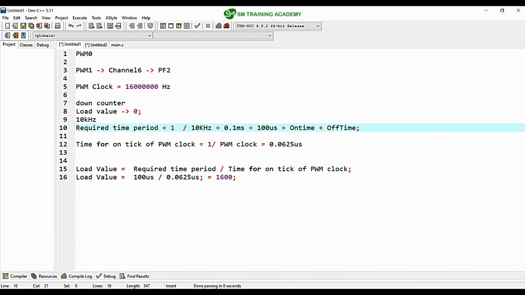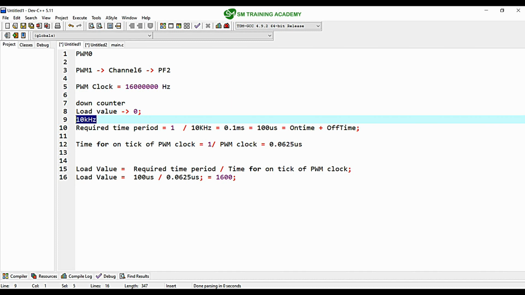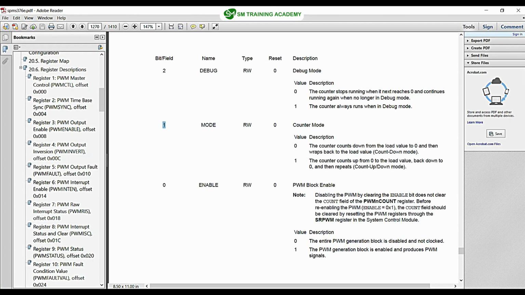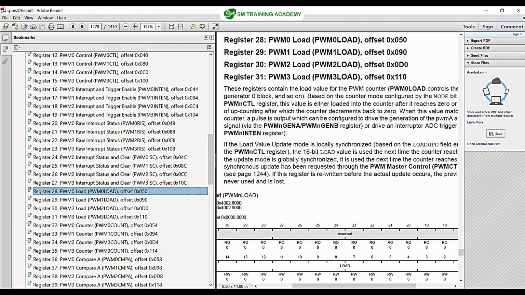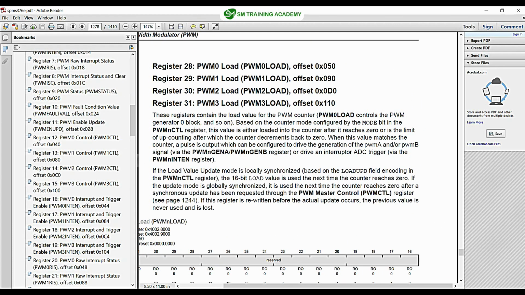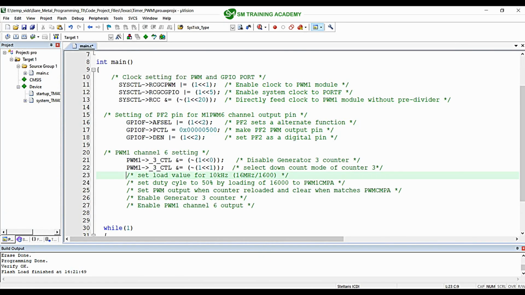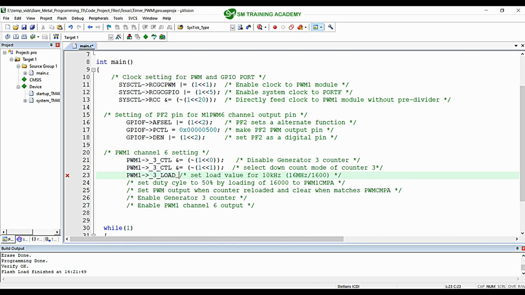Now I want to load this load value in such a way that I will be getting a 10 kilohertz wave in PWM channel 6 of PWM1. That is done in a register called PWM load. This is also subdivided into 4 different registers: PWM0, 1, 2 and 3 load value registers. And as usual, we just configure PWM3, since we are configuring for channel number 6. So PWM1 3 of load is equal to 1600.